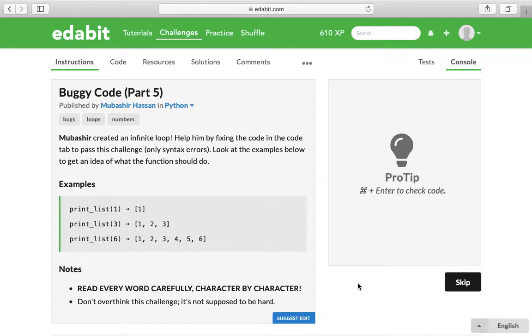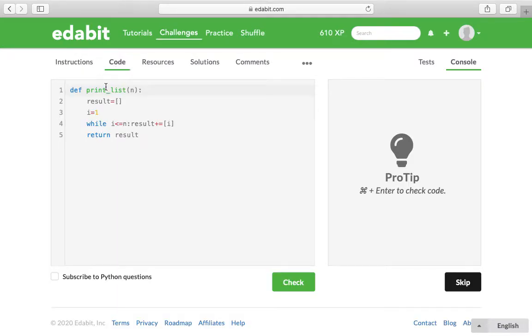They want to create a list from a number that they're given that goes from 1 to that number, but they're running into the problem of creating an infinite loop, so we need to change the code so that this no longer occurs. And so this is what the code looks like.